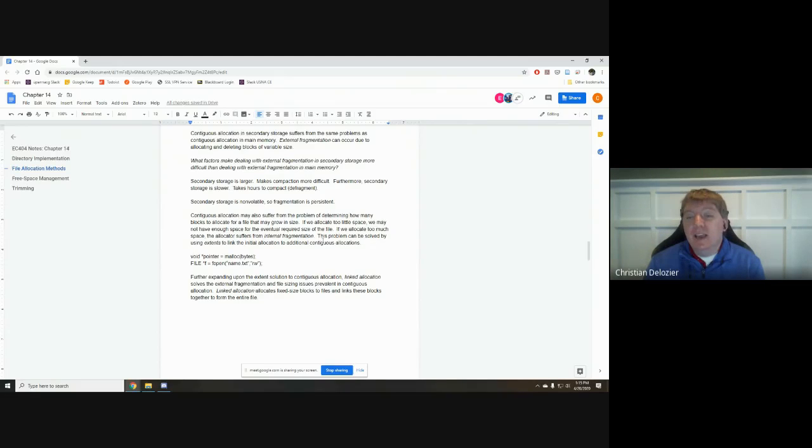So we have to guess at how big a file could be, which generally we might say is at least a block of memory. But if we allocate too little space, we may not have enough space for the required size of the file. If we allocate too much space, then we have internal fragmentation. So we have the same issue that we have with dynamic allocation, where if we allocate memory in pages and we don't use a page of memory, then we have way less left over.